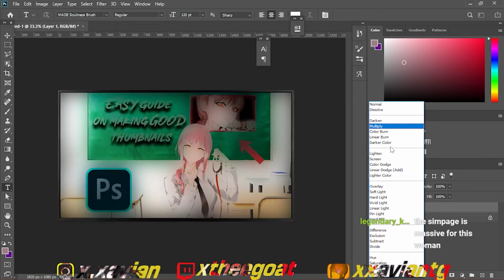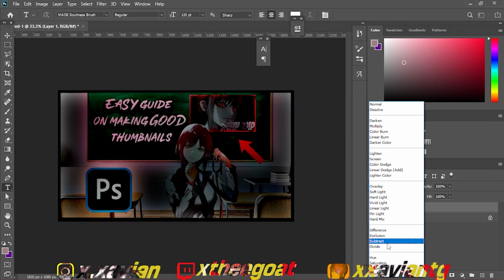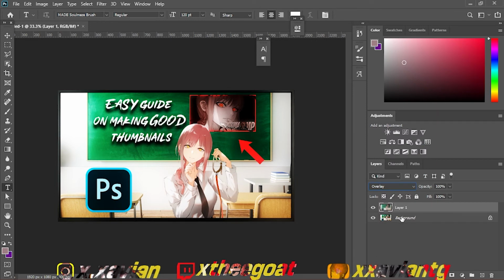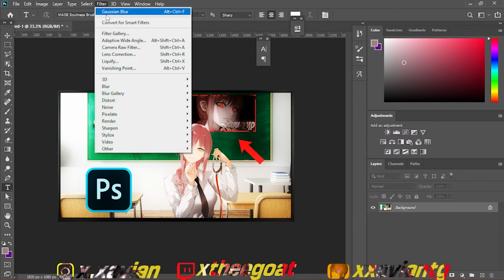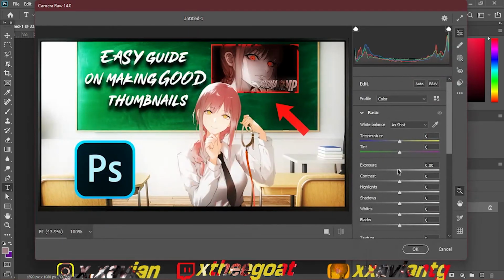Of course, no Makima slander over here. We just see which one pops. The pen light looks good though. Hard light, soft light, overlay. We can try overlay. Merge it. Camera raw filter is the last thing you do when you're doing a thumbnail or any banner in Photoshop. That is the last thing you go to. Everything has to be merged into one.